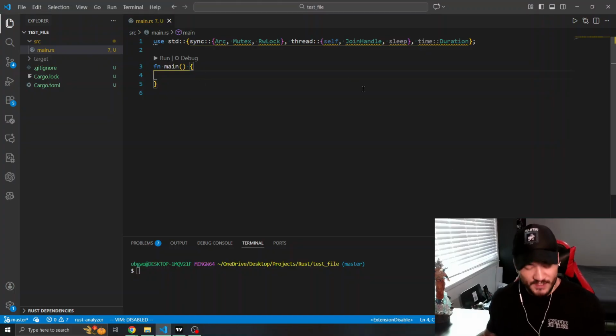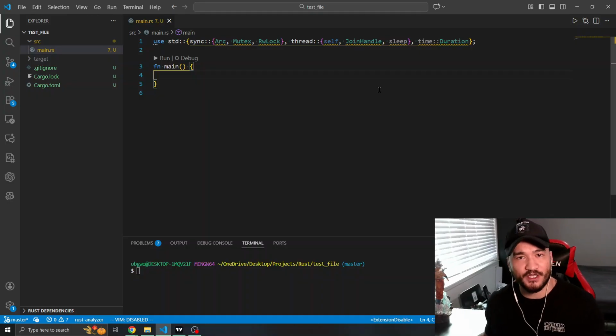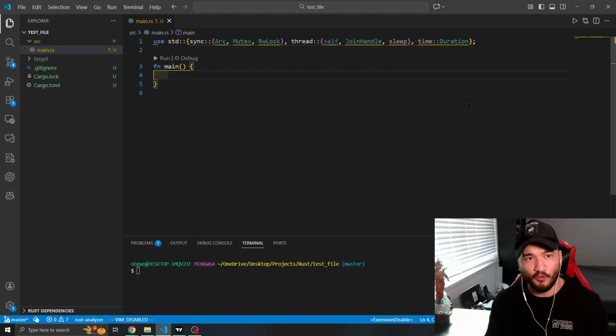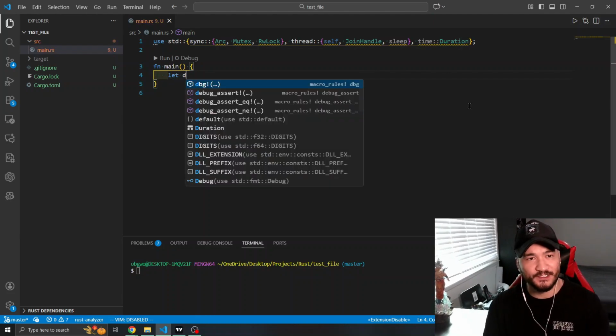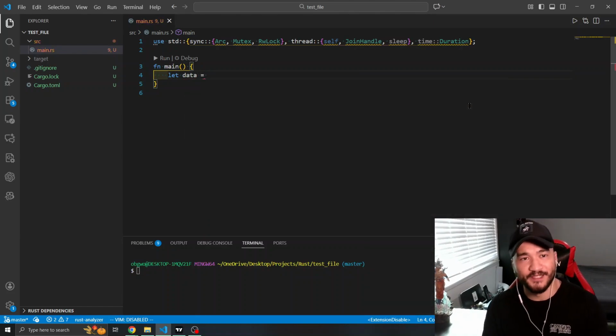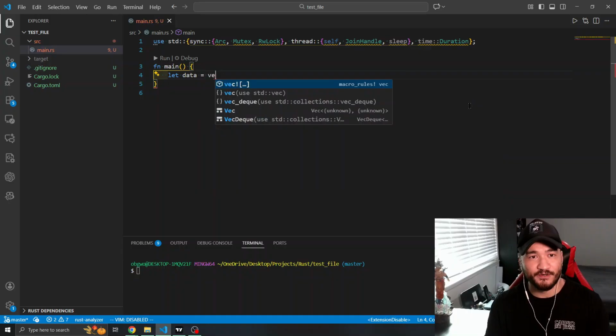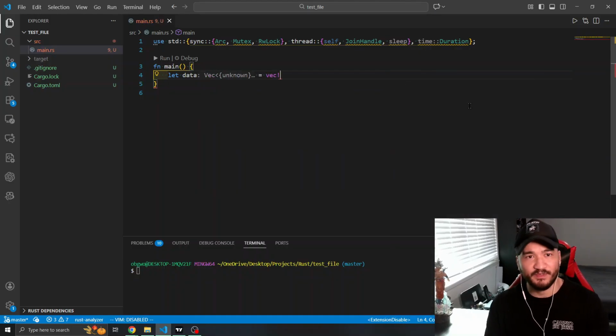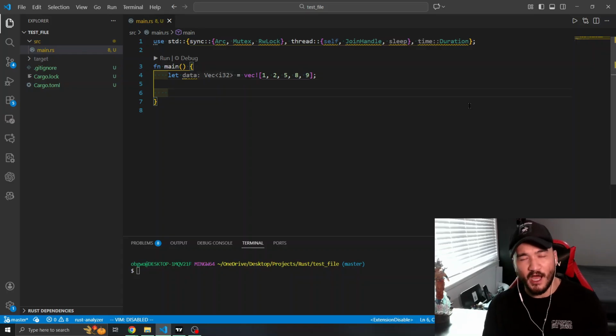Alright guys, so as you can see, I already started this project with all of the use, all of the imports, everything's prepared. That way we're not wasting time. So let's start with a variable called data, and that's going to be a vector, right? And it's just going to be i32, just random numbers, it doesn't matter. Let's say 9. Okay, so we have a data vector of i32 integers.